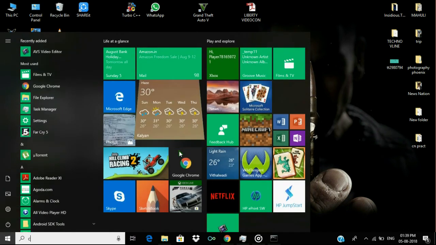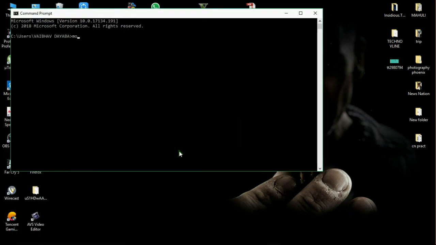Now open another command prompt and type mongo to establish the connection.